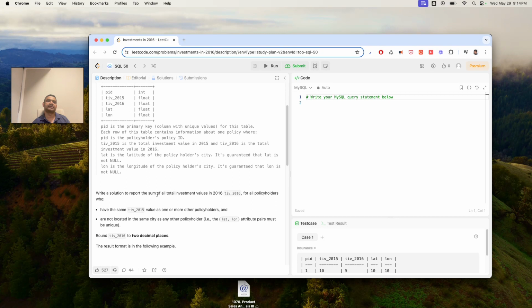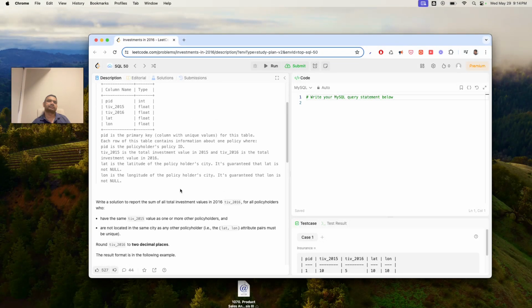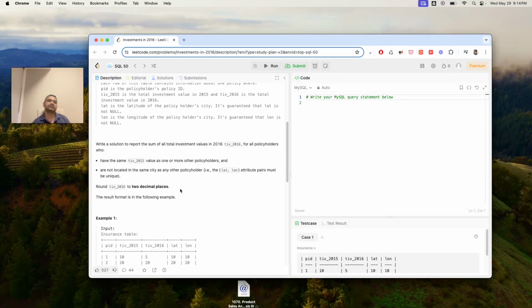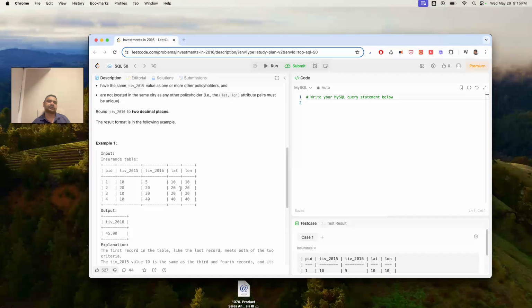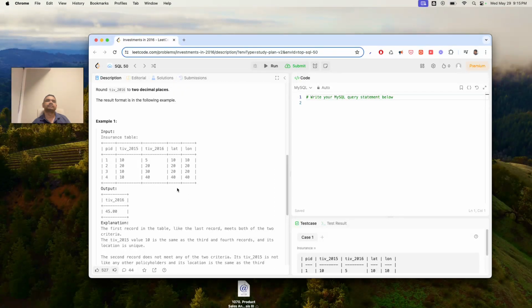The same TIV 2015 value. Write a solution to report the sum of all the investment values of those who have the same 2015 values as one or more other policyholders. So you need to consider a scenario where if you have unique values, it will not count. If you have a row that is similar to another policyholder, then we are taking that value. But with a condition on latitude and longitude.